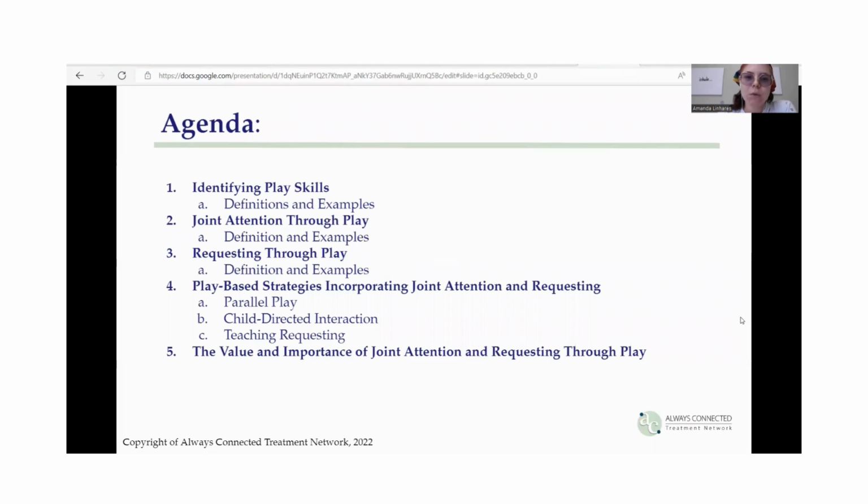I will start by identifying what play skills are, along with the different types, and then provide some examples of what they look like. I will then address what joint attention is and what it looks like through play. Then I will address what requesting looks like through play and how it can be different based on the learner's skills and abilities. I will then provide play-based strategies that incorporate joint attention and requesting.